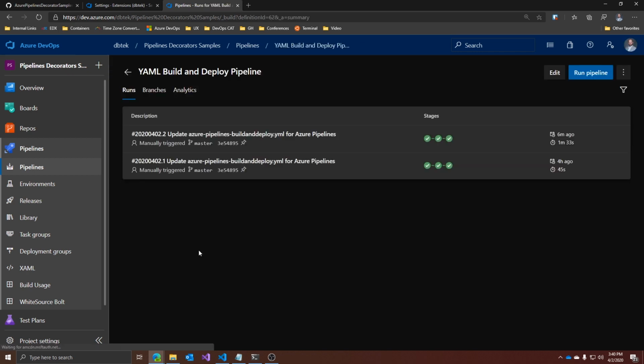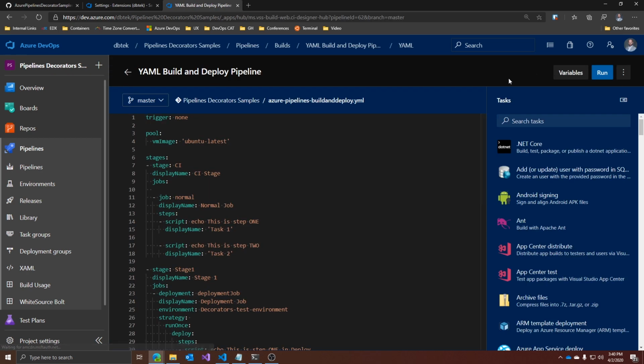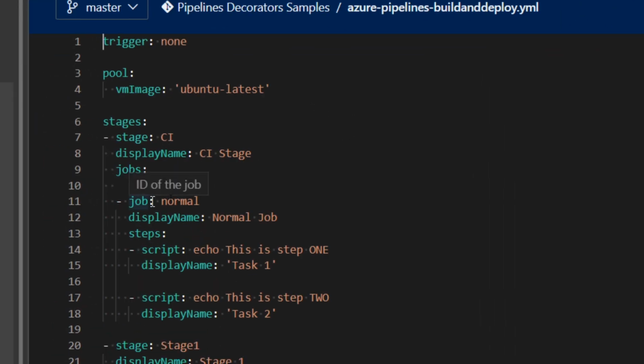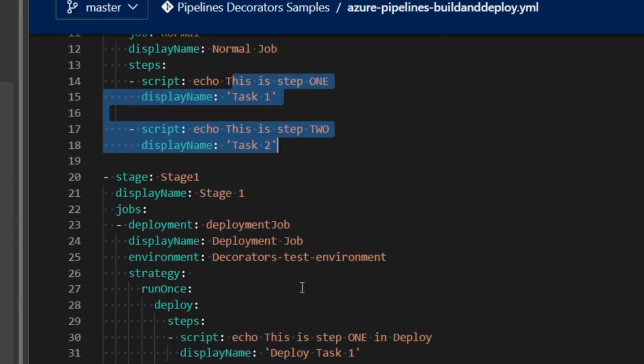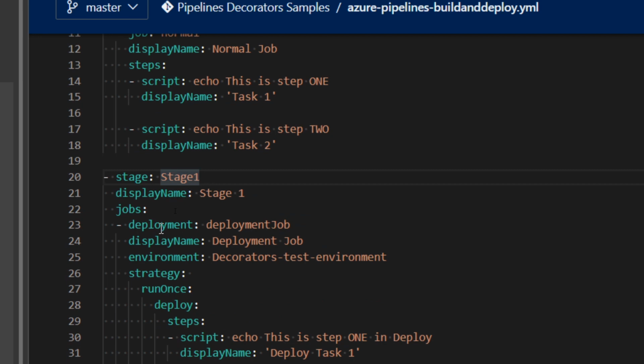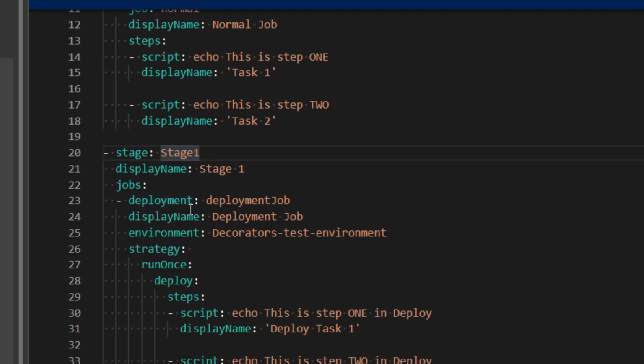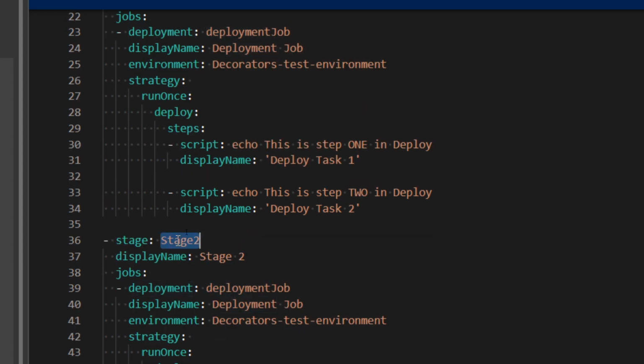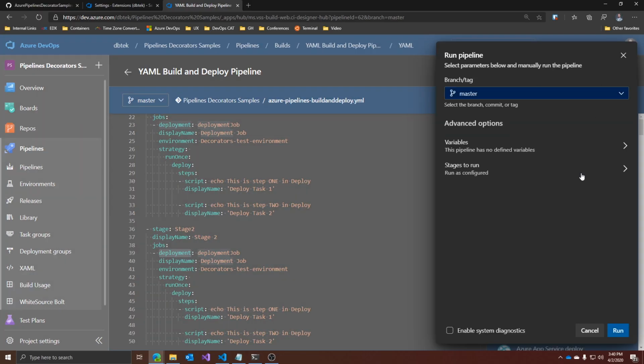And we have it here. If we take a look at this, it's a little bit more complex than before. We have the CI job or the build job as before with the task one and task two. But we also have two other stages. We have a stage one, which is actually containing a deployment job. And we also have stage two, which again contains another deployment job. Let's try to run this and see what happened.